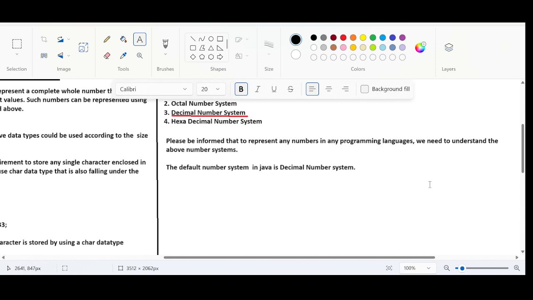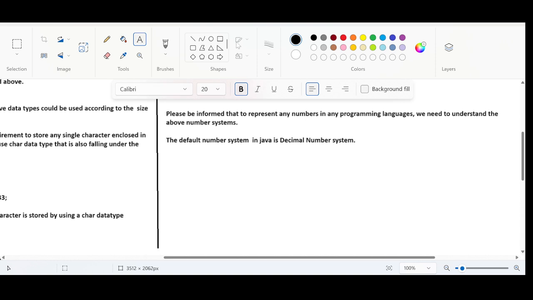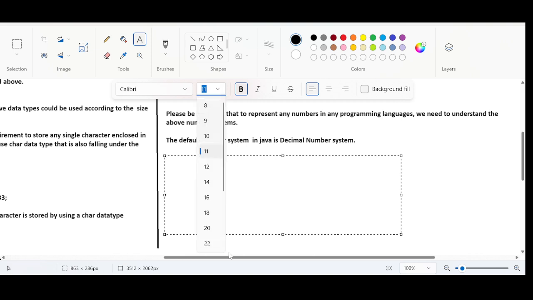So let us understand this one by one. Firstly, we will understand what is a decimal number system. Any idea about what is decimal number system?